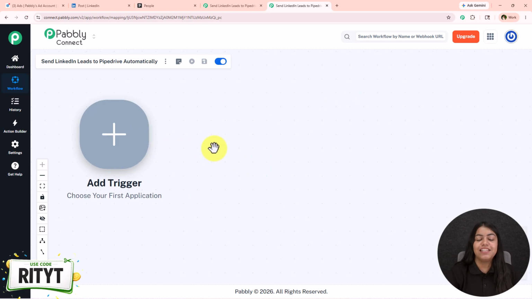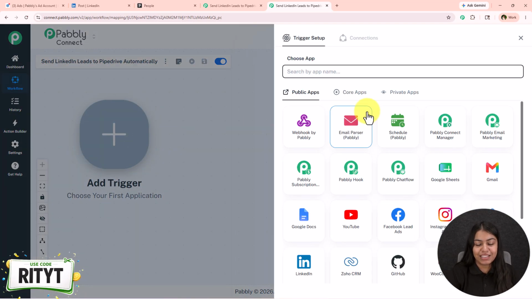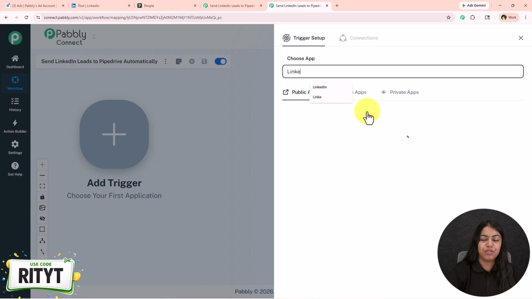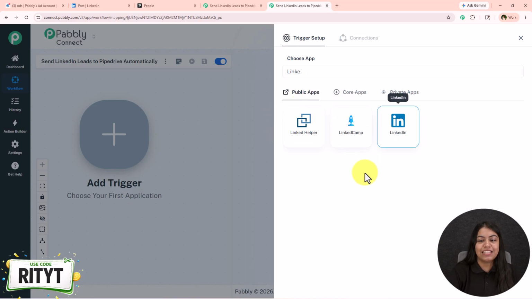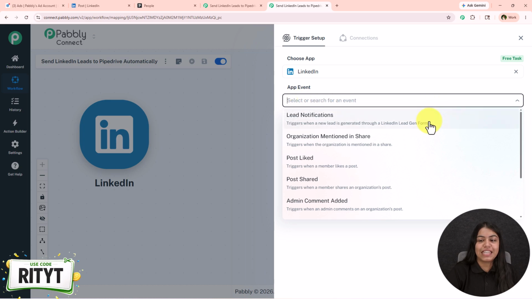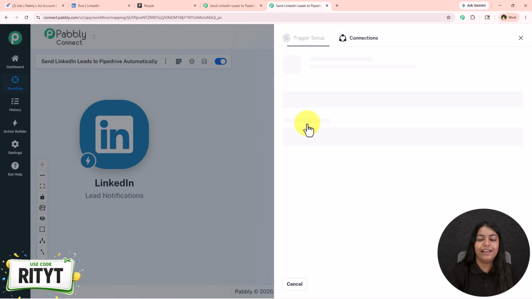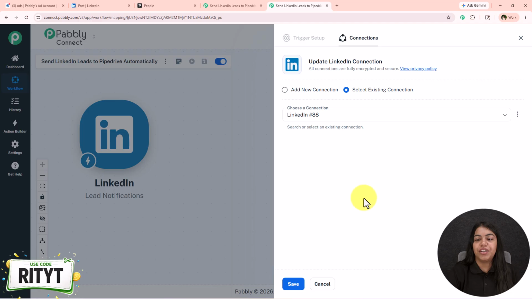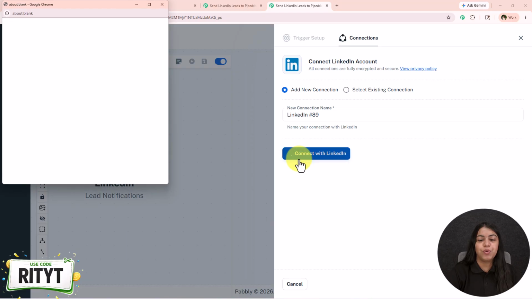So to get started, we have to click on this add trigger button. For the trigger application, we have to search for LinkedIn and select LinkedIn over here. For the event, we have to select it as lead notifications and click on this connect. Now, if you have already created a connection between LinkedIn and Pabbly Connect, then click on this select existing connection and then save. But if you haven't, click on add a new connection and then connect with LinkedIn.